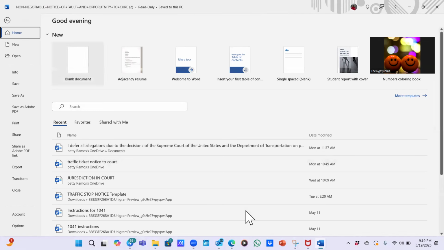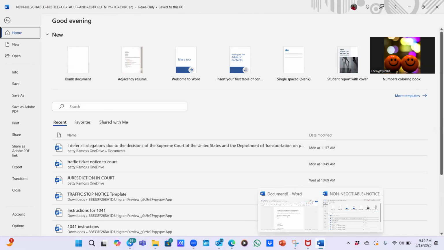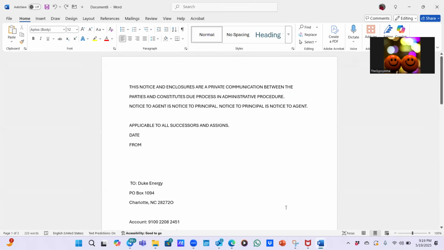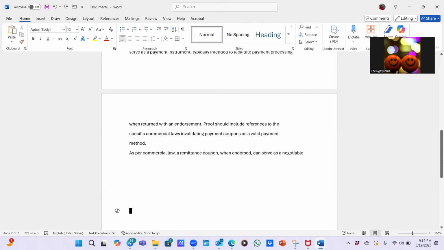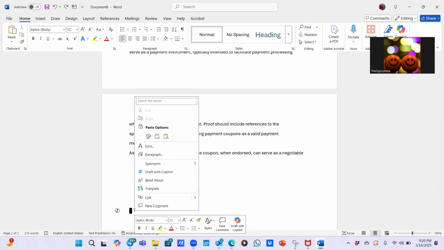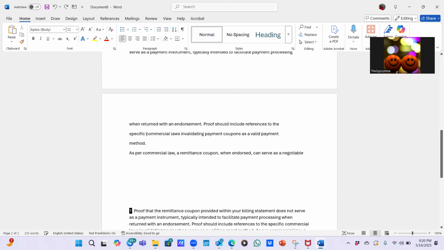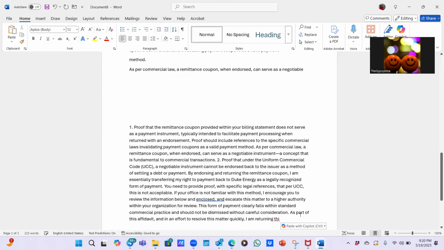What did I do with my paper that I had open that I was working on? This one. Okay, so basically what I'm doing is copying and pasting. It's not a template, the one I can give to you free if you have Duke Energy. You're just gonna copy and paste right here. And make sure you don't use my account number. I have redacted it, but do your own account number and all that. So what I do is just copy and paste everything here.